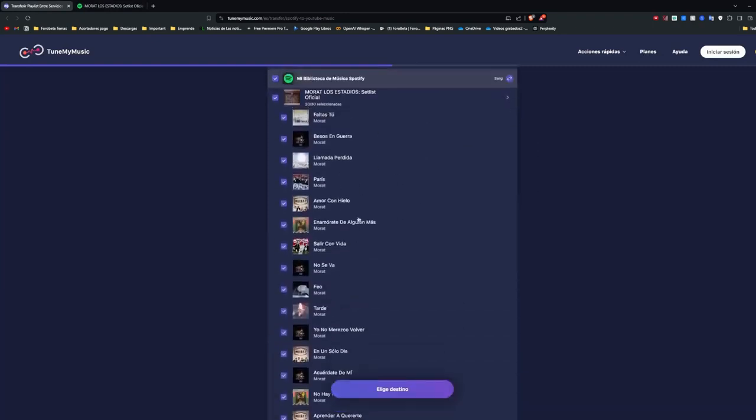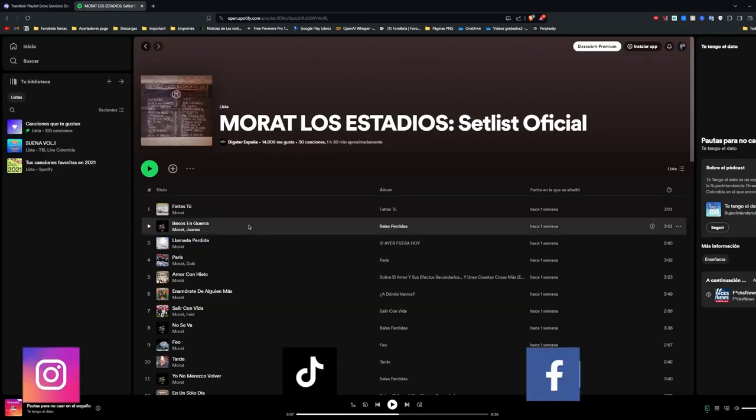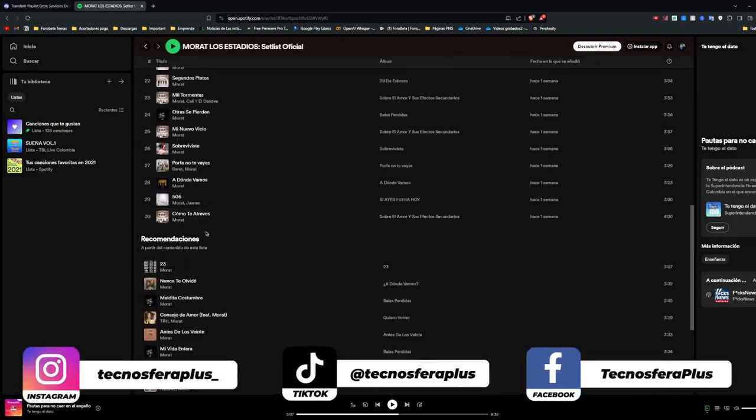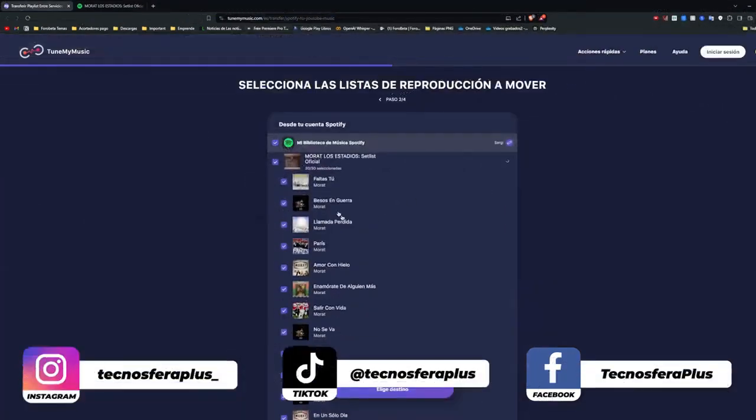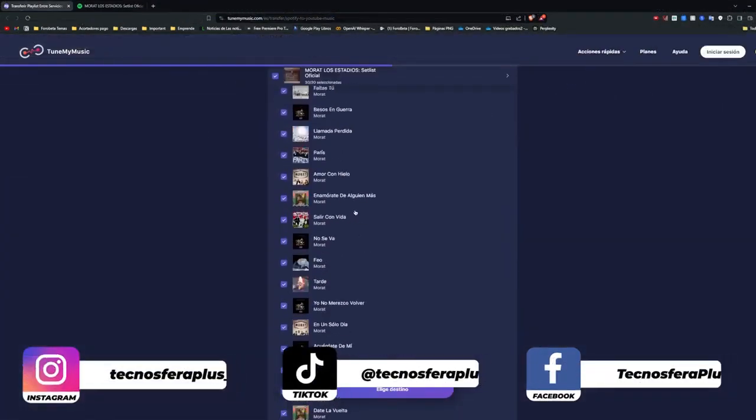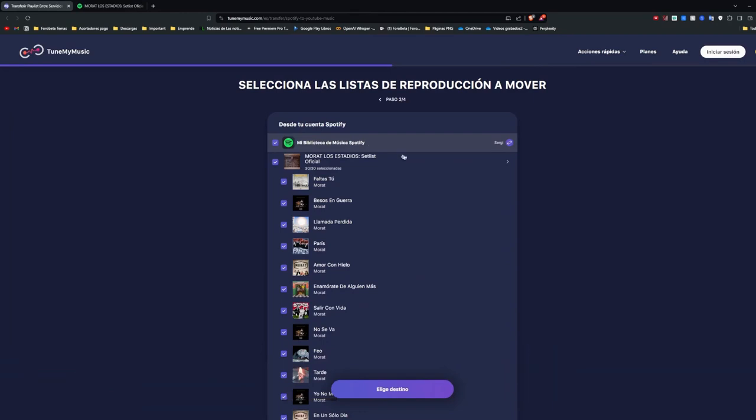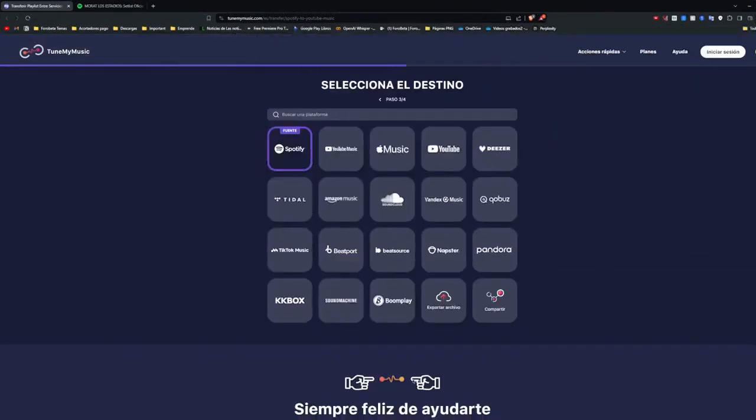Here, all the songs will appear, and we need to make sure that the number of songs is the same. As we can see, we have 30 songs here and 30 songs there, so we have successfully loaded all the songs. Once we are 100% sure that this is the playlist we want and that all the songs are here, we will choose the destination.